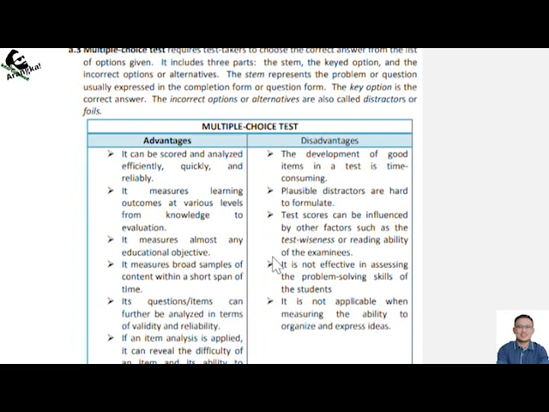Next disadvantage: plausible distractors are hard to formulate. Because here we need to consider what distractors we should put. If the distractors are too easy or too obvious and clearly not the answer, then they are easy to eliminate, and students can easily look for the correct answer, even if they do not yet understand the question.